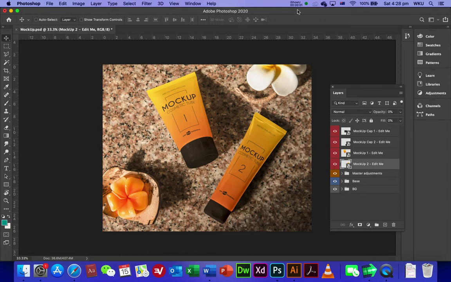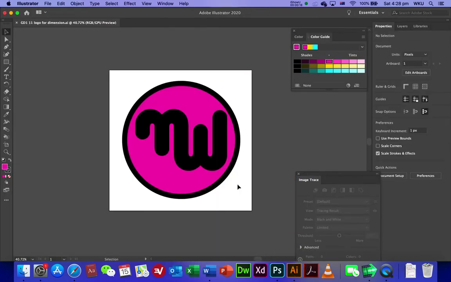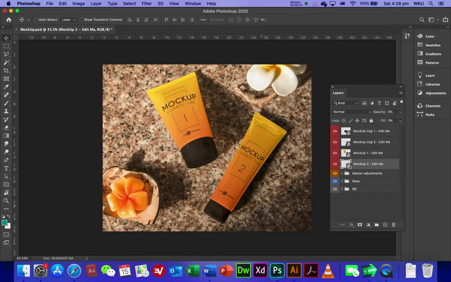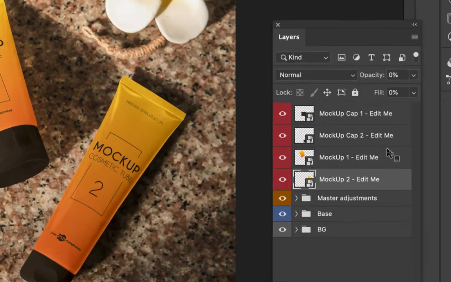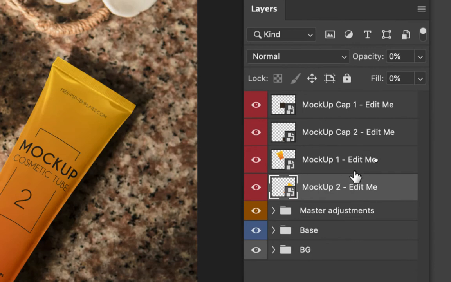Okay, what we're doing today is importing our Illustrator logo files into a Photoshop mockup file. Alright, so this is a free mockup I found online, and if we go to Illustrator, this is my Illustrator logo. Okay, so most of the free mockup templates we get follow the same format. All you need to do is just have a look.